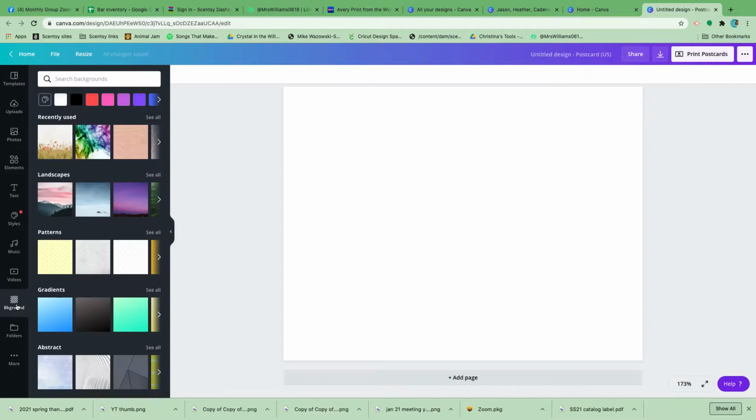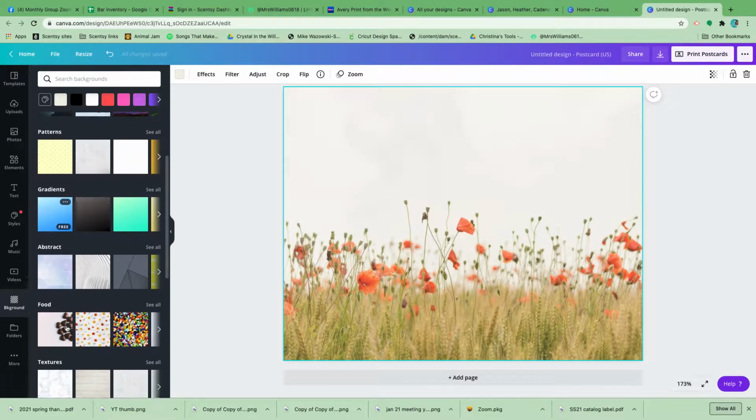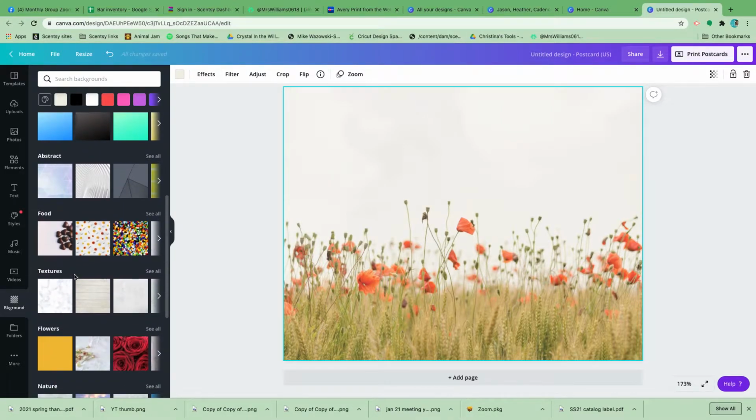I go over here to background. Right now I'm using this really pretty springy one. It is a free one, so it'll say Pro if it's something that is part of the upgraded ones, but there's tons of free options. You really just need to get in here and play around with it and click on things until you're comfortable, and that's the same with anything.